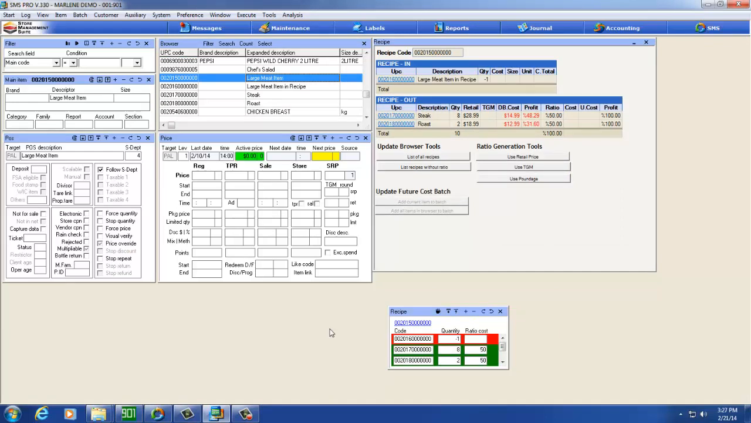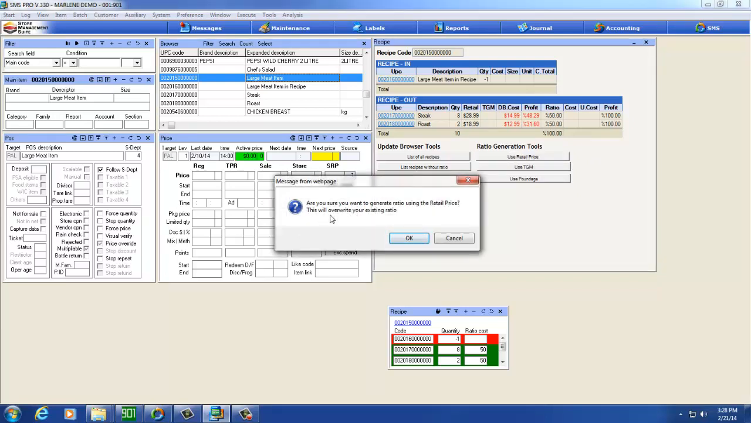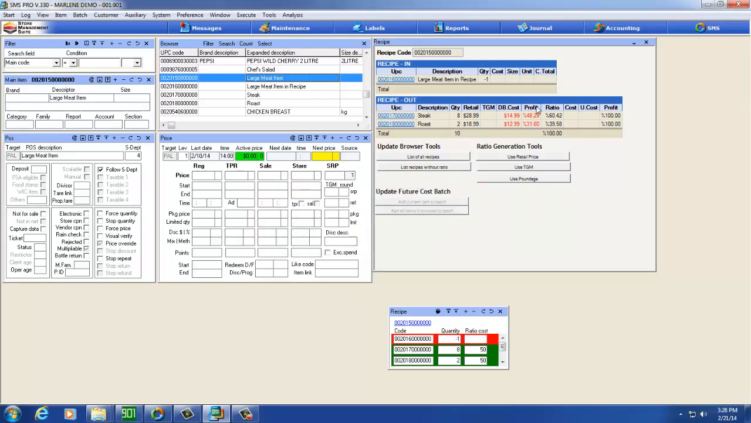In an example where the final product is more than one item, such as our large meat item that has been divided into steak and roast, I could either have put my ratio in my recipe table with my ratio cost, or I may use the ratio generation tools. So the retail price button is used to calculate the ratios of the produced items according to the retail prices. If I click on Use Retail Price, are you sure you want to generate the ratio using retail price? Okay. And now I can see my ratio based on the retail price.